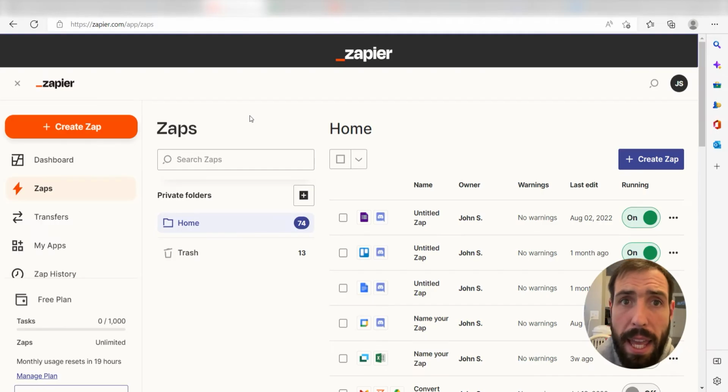What I want to do today is connect our Microsoft Excel and Google Calendar apps so that whenever we add a row onto our Excel spreadsheet, a Google Calendar event will automatically be created.